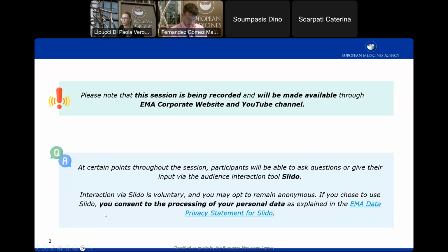Of course, you will be able to submit a question and interact with us. The tool that we usually use is Slido. You can submit your question. You can also opt to remain anonymous. But if you do choose to use Slido, it means that you're giving your consent to the processing of your personal data. If you want more information, the EMA data privacy statement for Slido is always attached to any presentation.